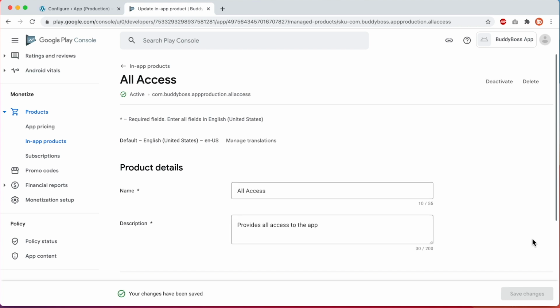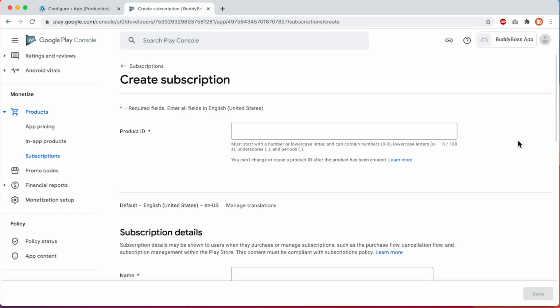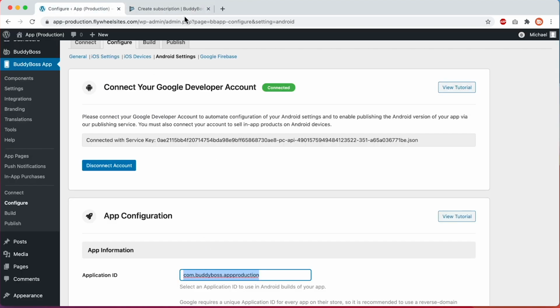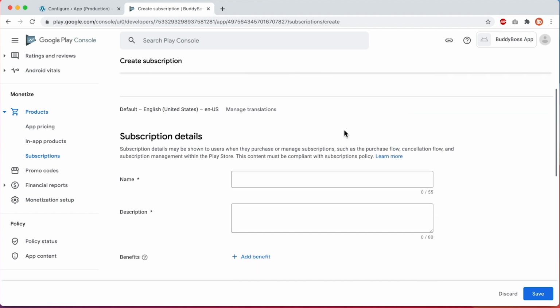Next, let's set up a subscription product. In the sidebar, we'll come back to our Monetize section and click on Products, Subscriptions. And then click on Create Subscription. First, we'll enter the product ID, following the same suggestions as previously. So I'm calling this product Membership, and then give the subscription a name. And now a description.